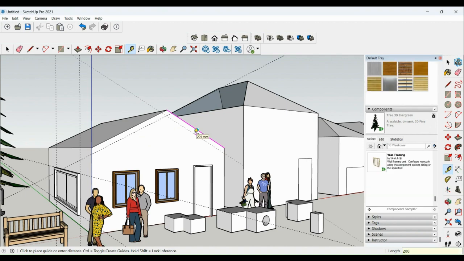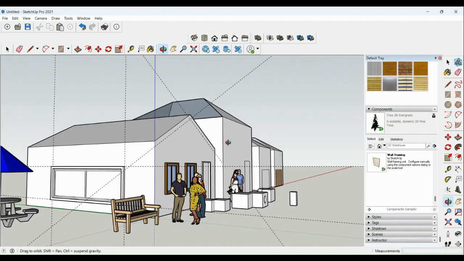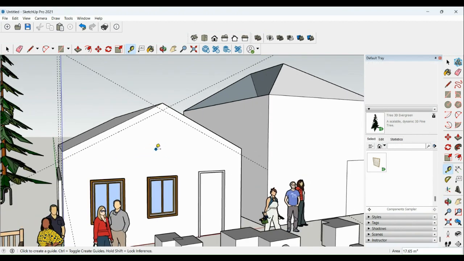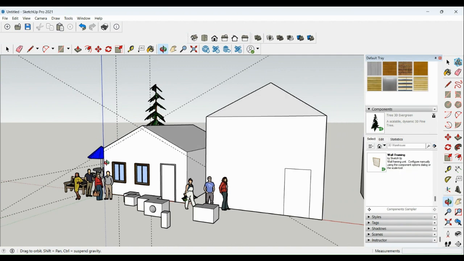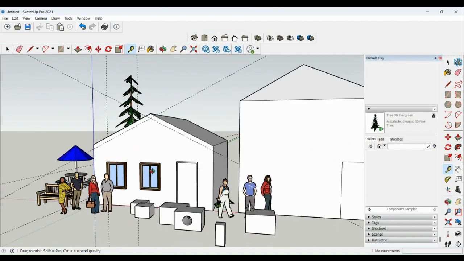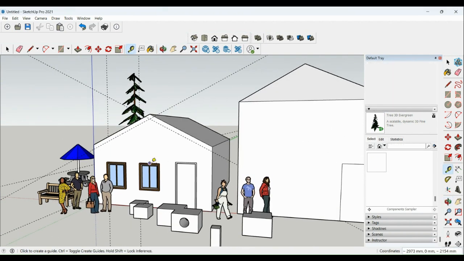This tape measure tool. Okay, take another few minutes to practice, and then we can end the class today.